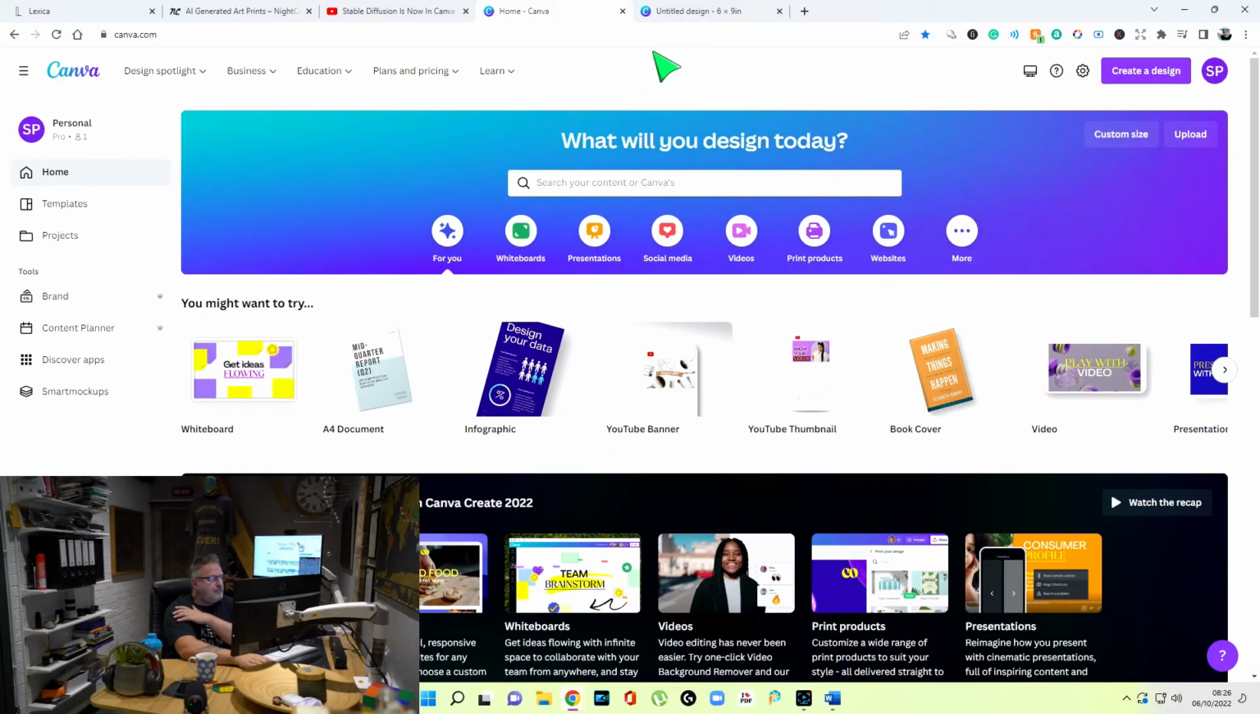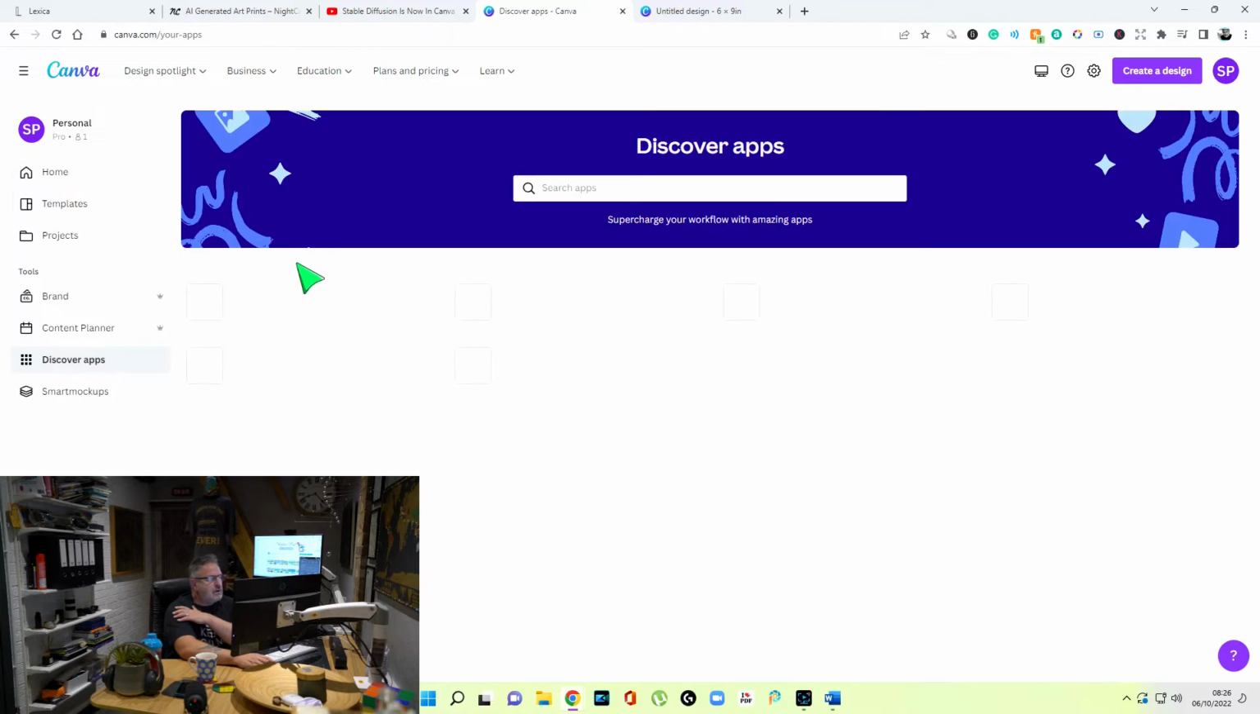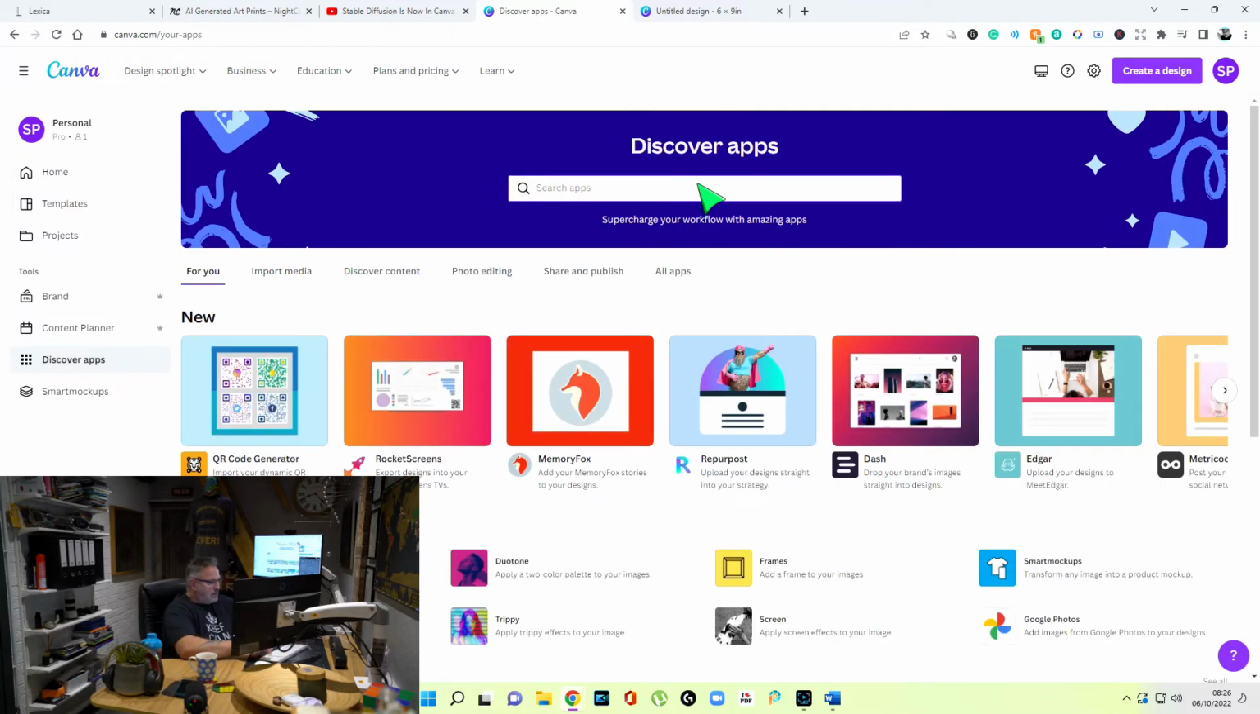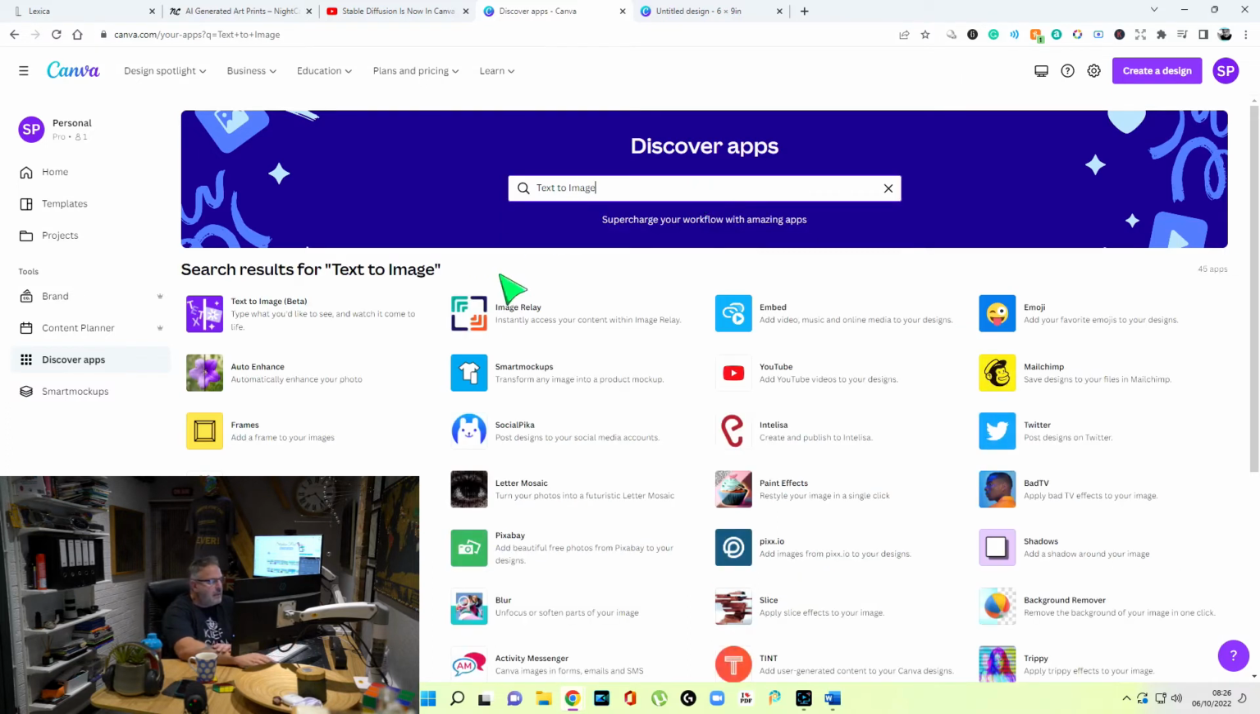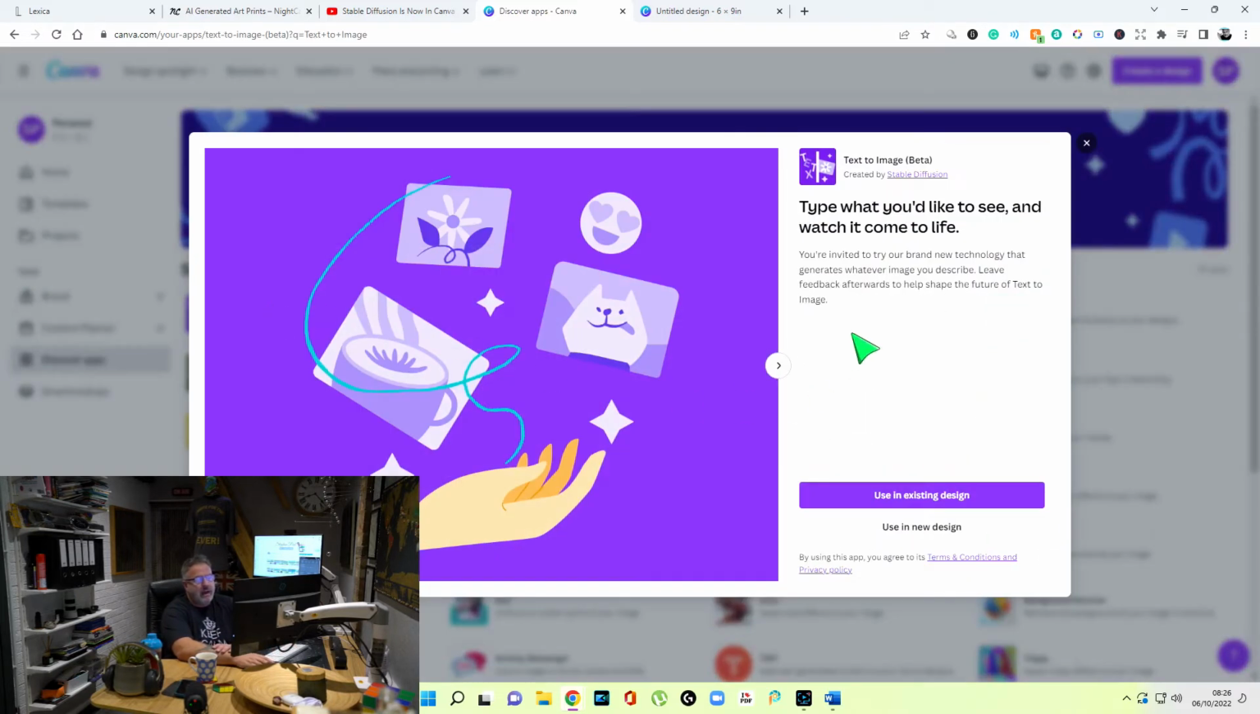If I was to go to home here, and I go to discover apps, as you can see, there's no premium or pro crown here on this. So in discover apps, we type in text to image, enter, and here it is, text to image. As you can see here, it's the beta version, and it's created by Stable Diffusion.